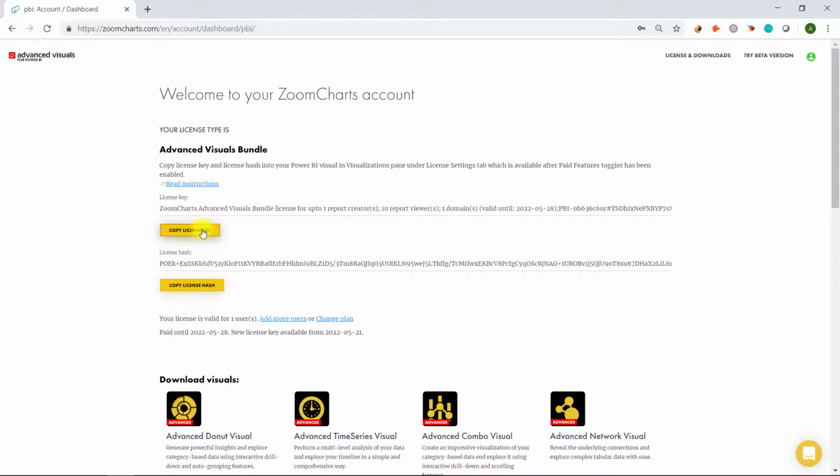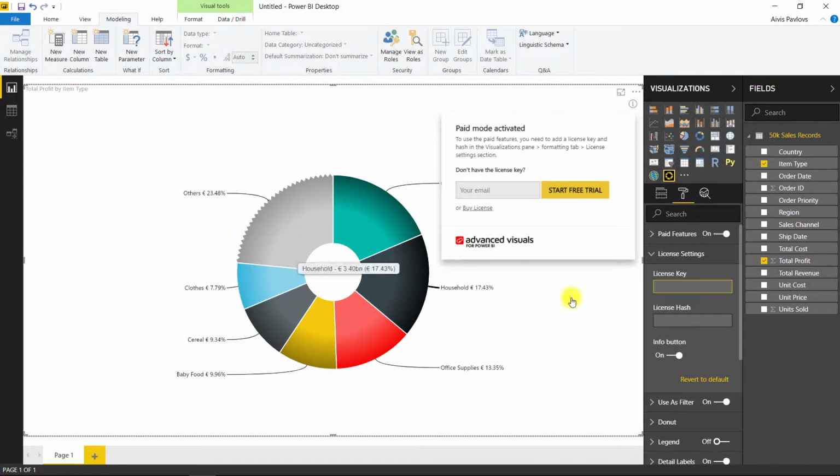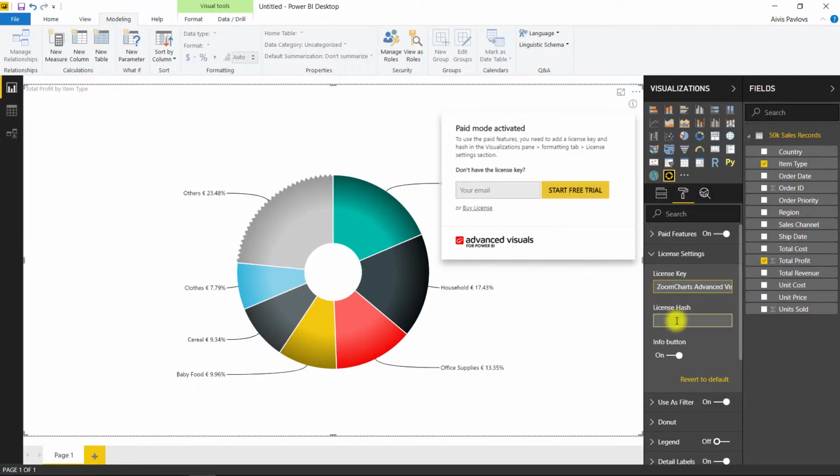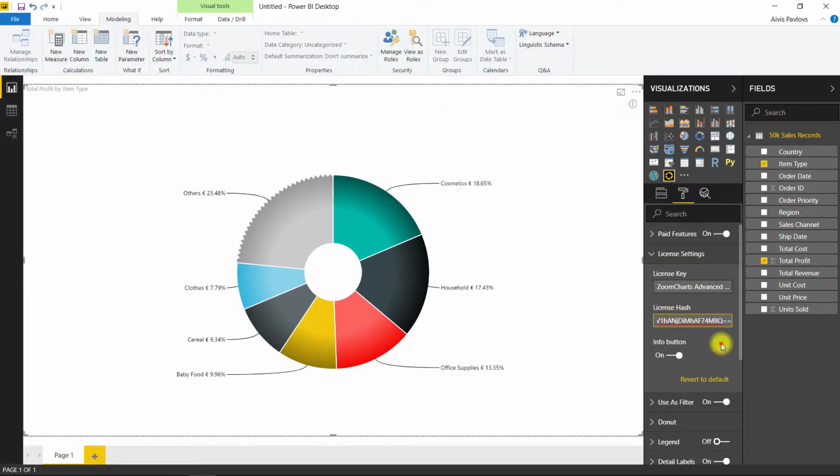So let's press copy license key, open up the report, click in the license key field, and then with a Ctrl-V combination, paste in the key. Now let's go back to the website, copy the license hash, go back to report, and paste it in the license hash. There you go, the visual is activated.